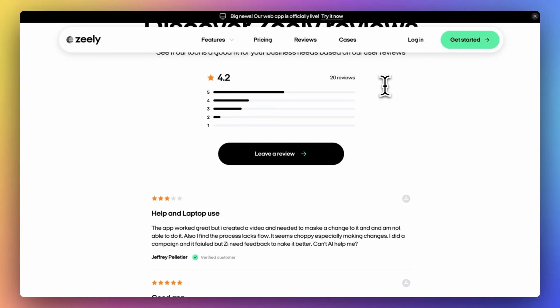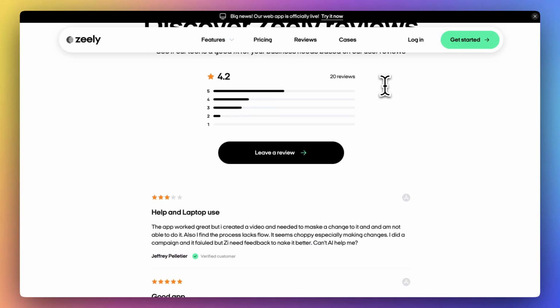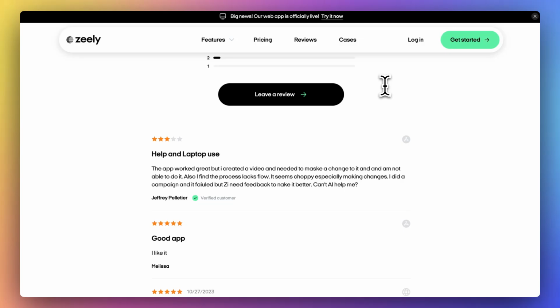Now, Zeely AI is marketed as an all-in-one mobile app that helps you start and grow a small business fast. It uses AI to build you a website, run ads, generate content, and even design visuals. No tech background, no problem. It's supposed to be beginner-friendly and fully automated. Just plug in your business idea and let it run.